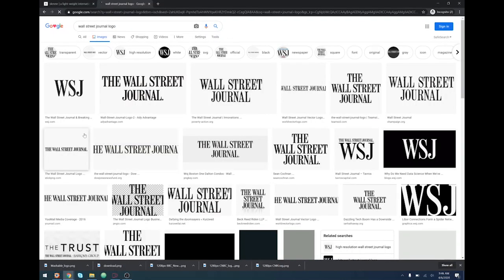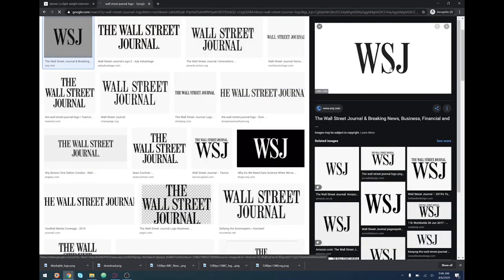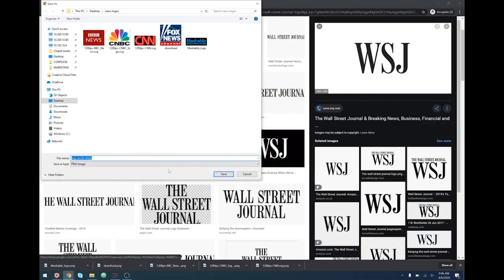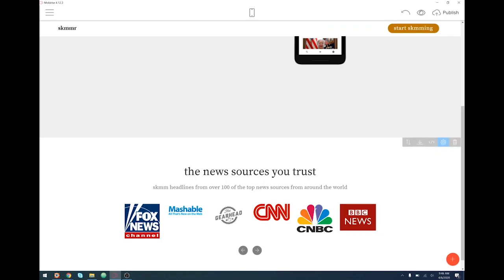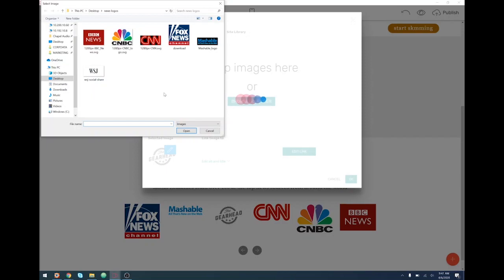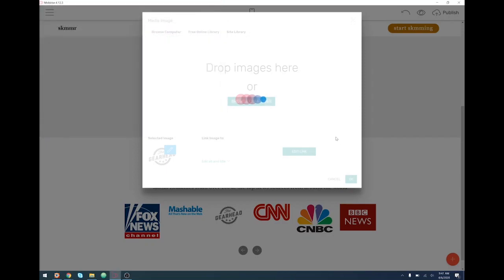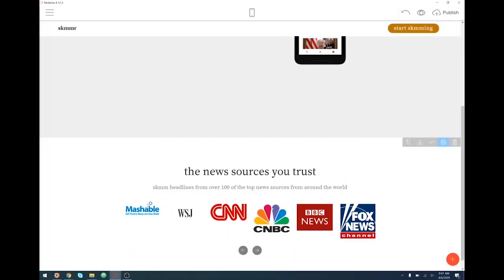Let's just go ahead and see. This one is actually from the Wall Street Journal. I like that tall one a little bit better. Just realize that if you use certain images, you would need to go to the Wall Street Journal website in order to get this. So we'll do that. Okay, so we have all of our news sources here.